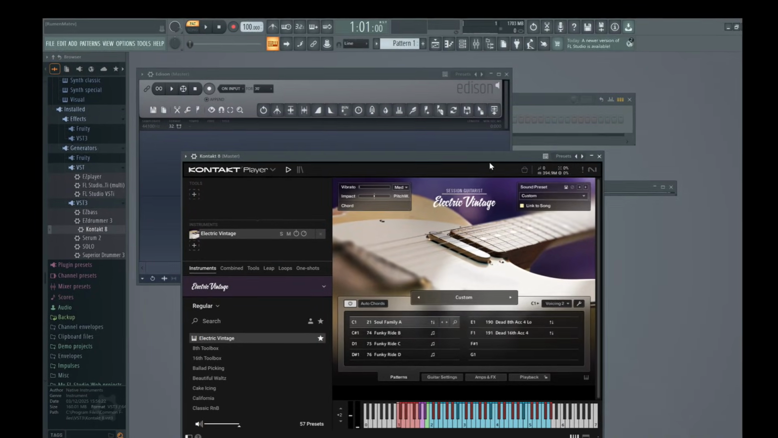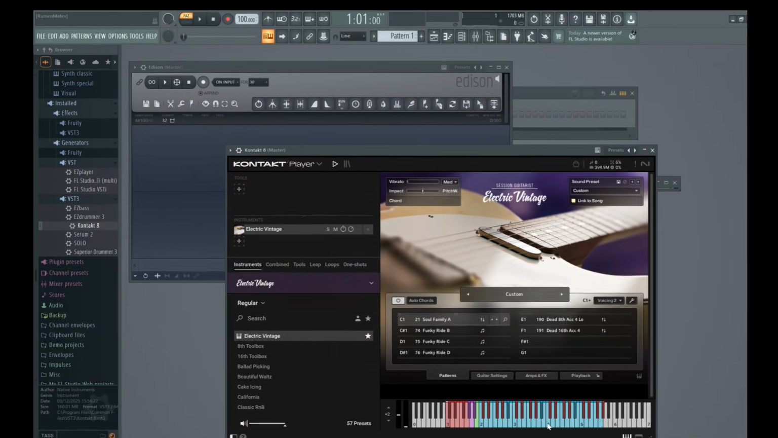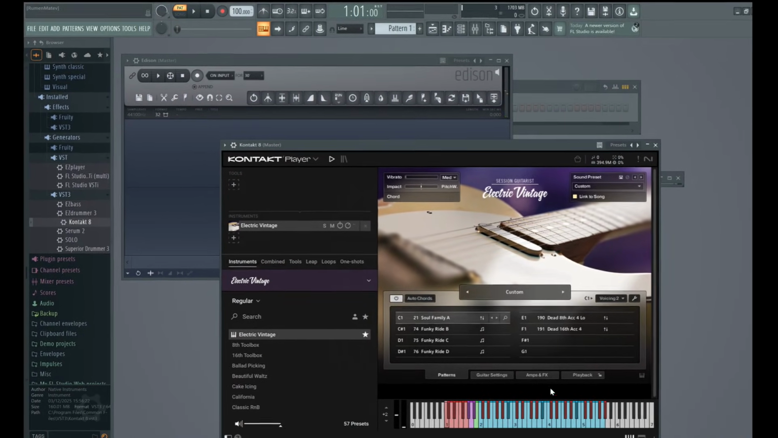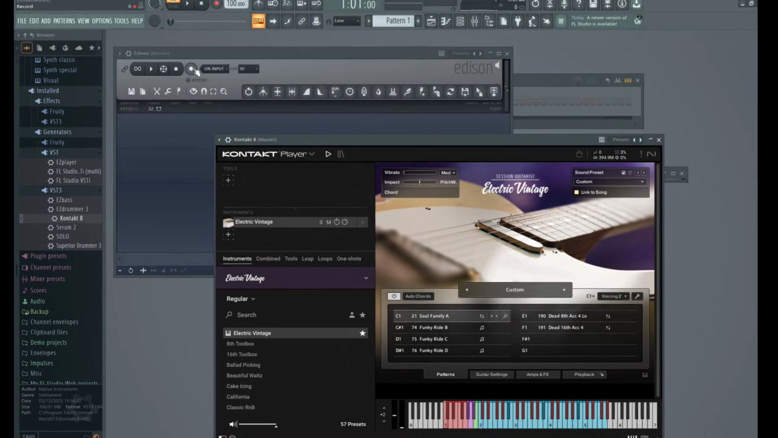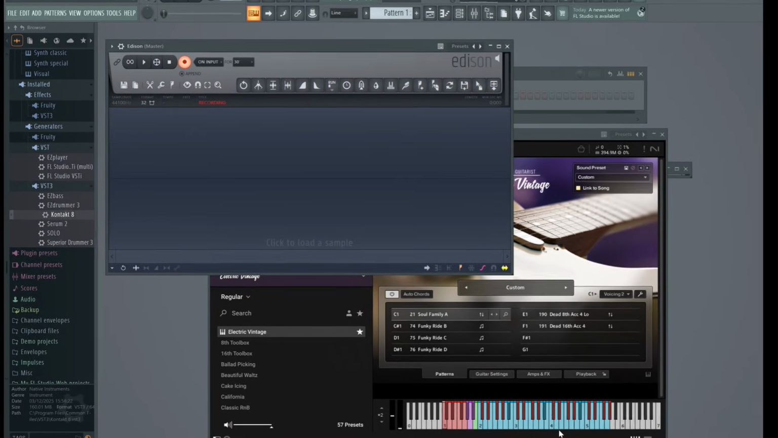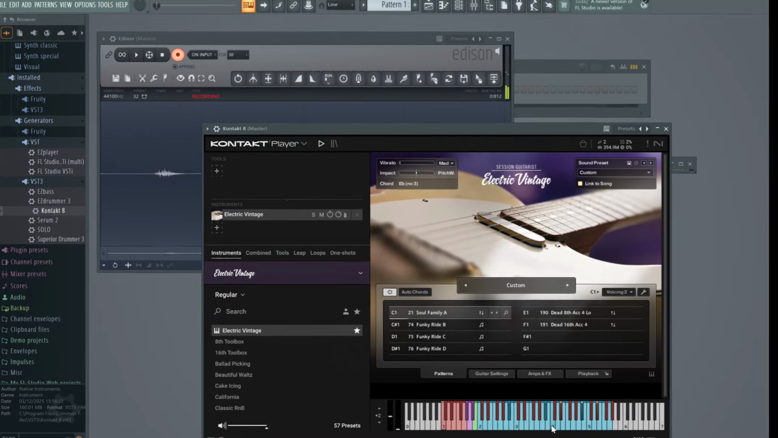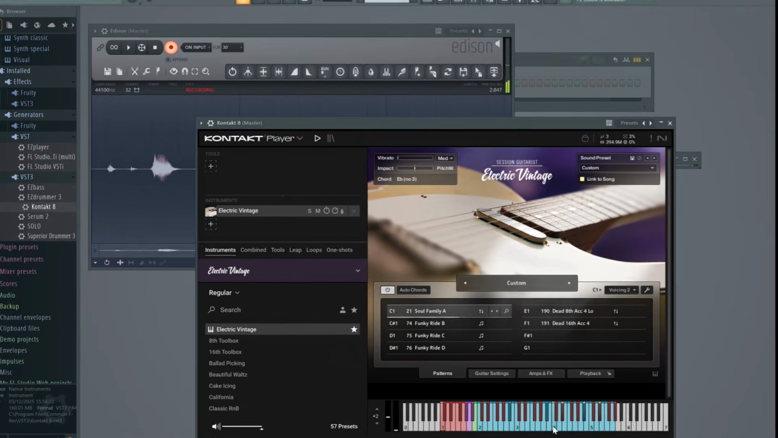Hello everyone. This video is a continuation of the previous one, where I showed you how to easily add drums and bass guitar. Now I want to expand the style by adding rhythm guitar phrases.